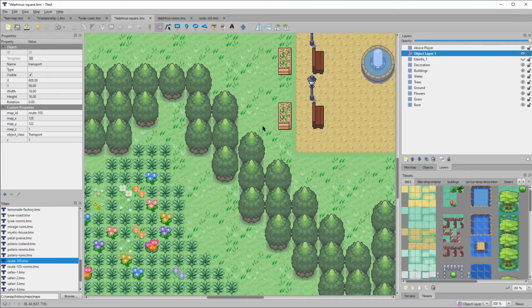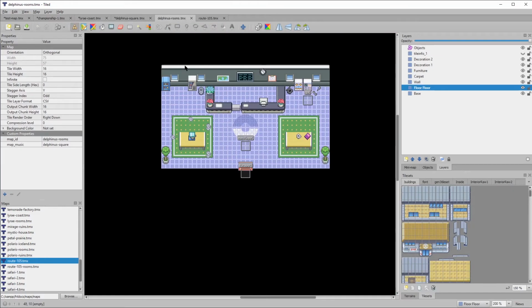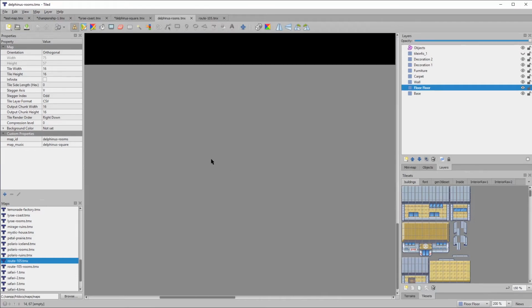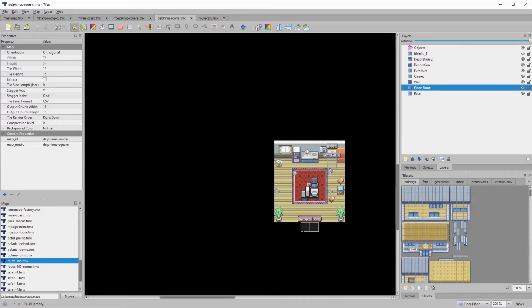That's actually not a very typical warp, because there's a special thing I had to do there. Typically, it'll work like at this house, though. So this is going to map ID Delphinus rooms, and the position is 2549. So if I go to Delphinus rooms and find 2549, it's right here.